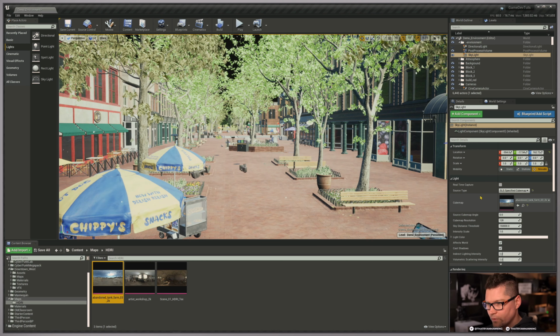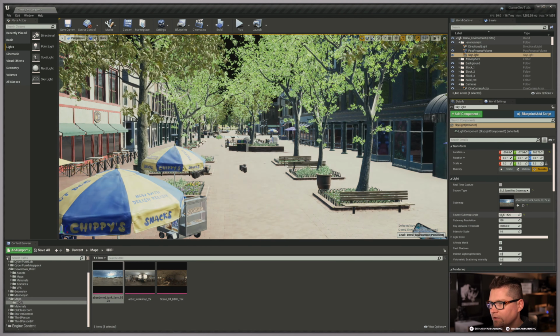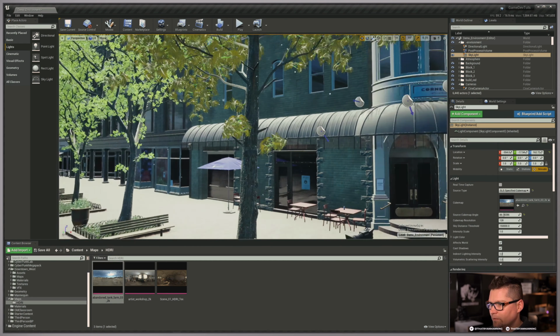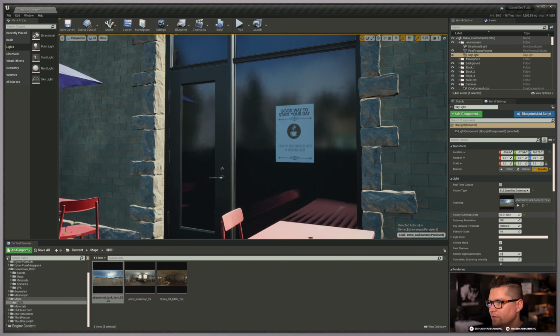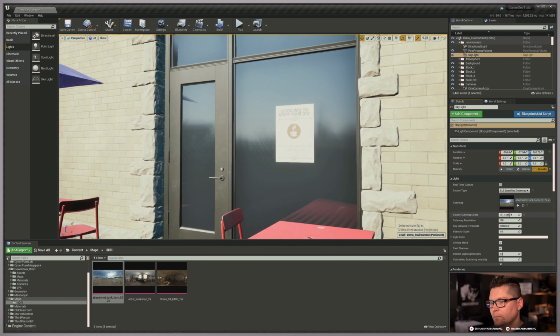Okay, let's jump through and see the settings that we have available to us. First thing is the cube map angle. It's probably better if I had some kind of reflective surface, but you can see as I move this, it's actually rotating the HDR in my scene.